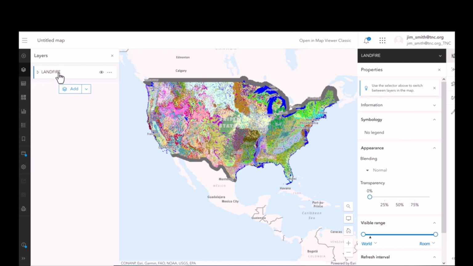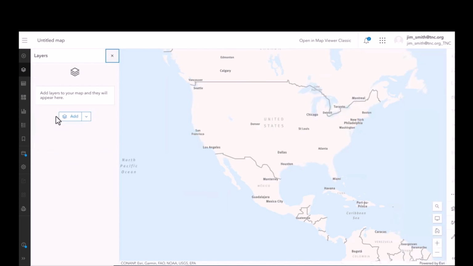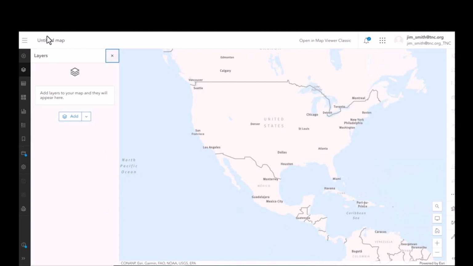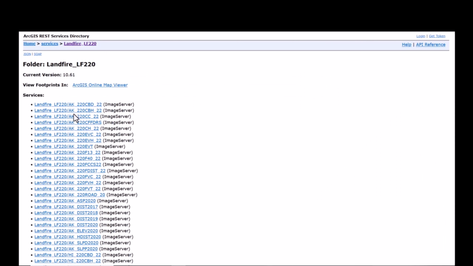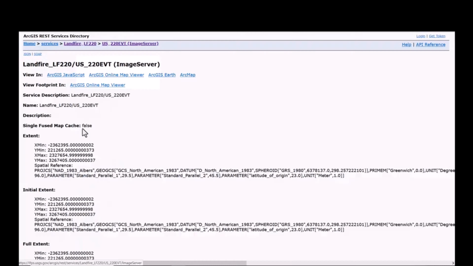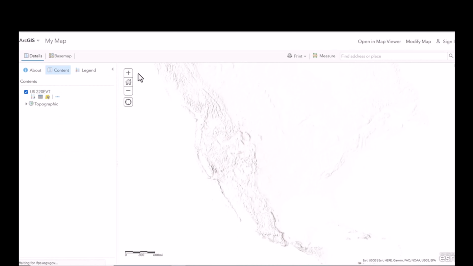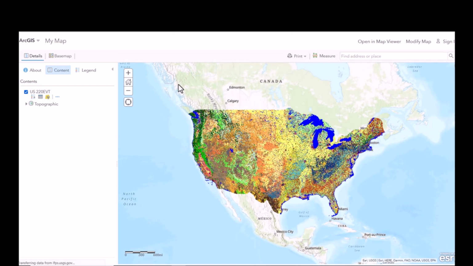I'm going to remove this layer because I want to show this starting from a blank map, because you can also use an image service within ArcGIS Online. So again, I'm going to go up to the image service, select it, click on it, and select ArcGIS Online Map Viewer. So here's the BPS layer using ArcGIS Online and an ESRI image service.